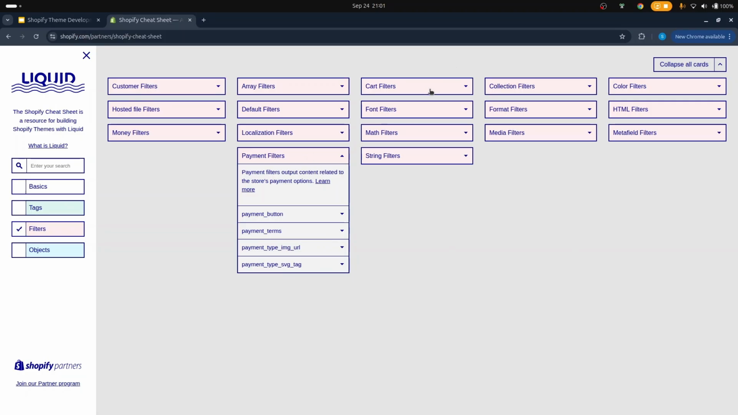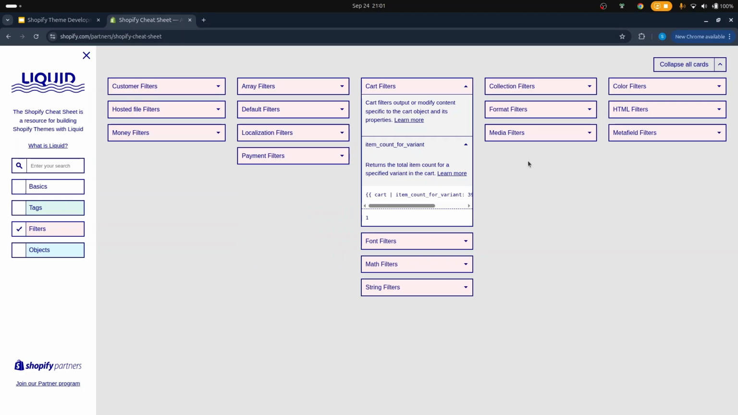We have some cart filters. In cart filters, we have just only one filter that will return the item count on the cart of a specific variant. You have to declare it in here after the filter.